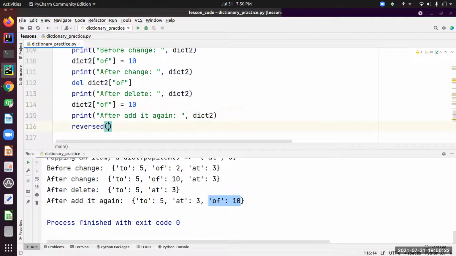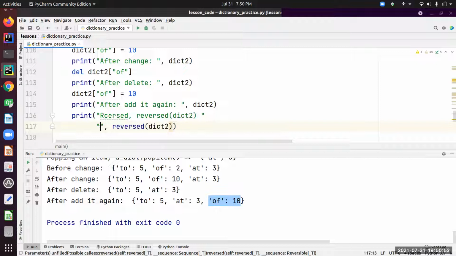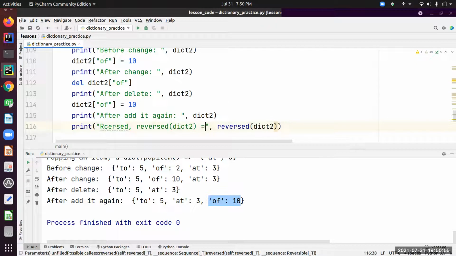Let's bring this one, see what we'll get. So this is the command. Reversed is a built-in function, guys. So put this one over here too. All right, so reversed.